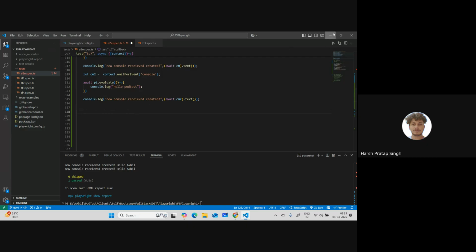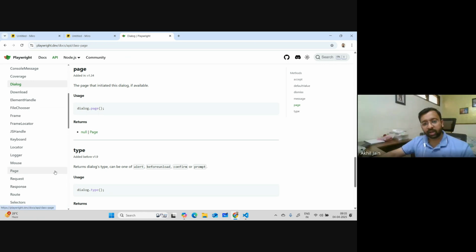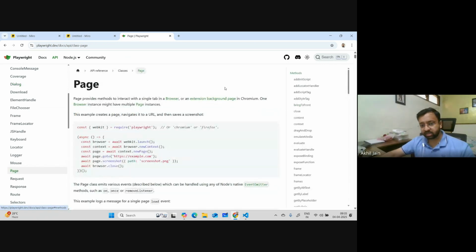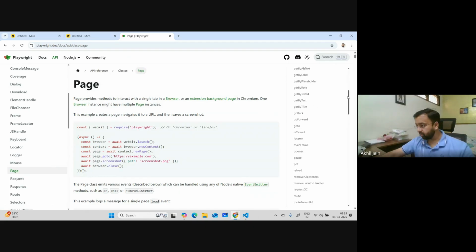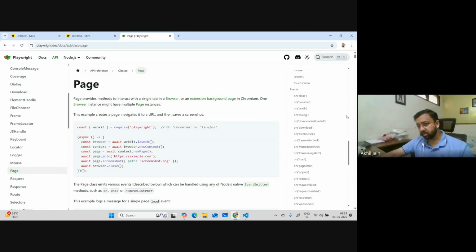We have not discussed the events at the page level till now. This is yet to be covered. Maybe you will be able to understand this if you see these are the number of events at the page level. We have discussed the events at the browser level and the context level, not at the page level till now. But the functioning would remain the same.